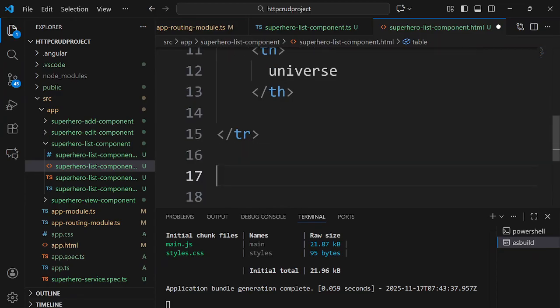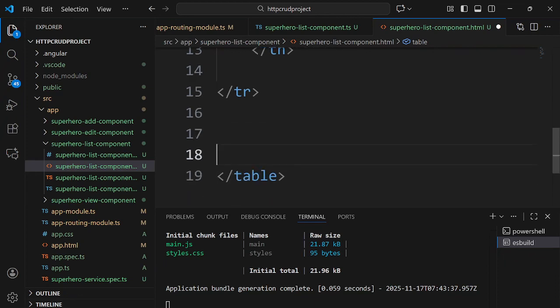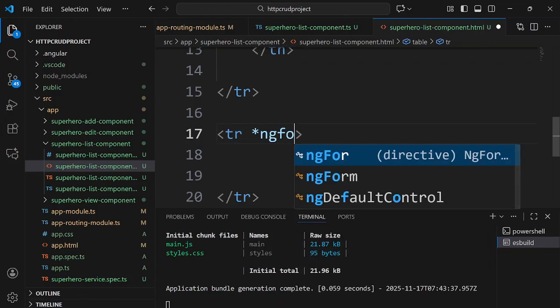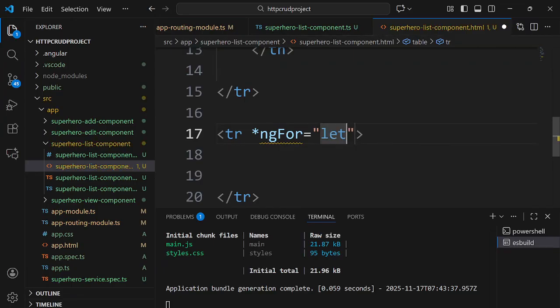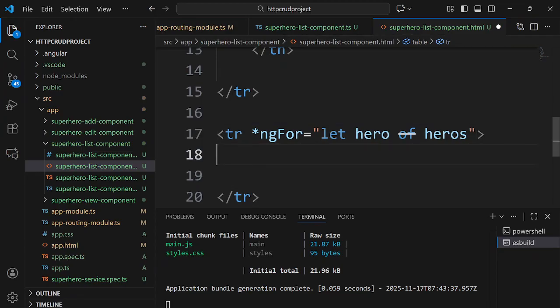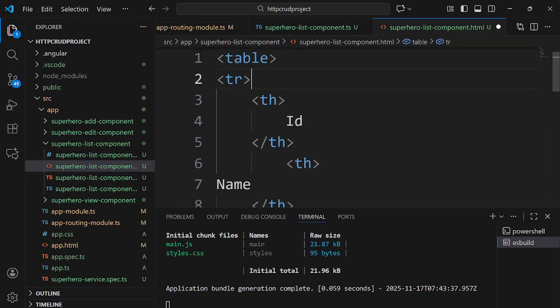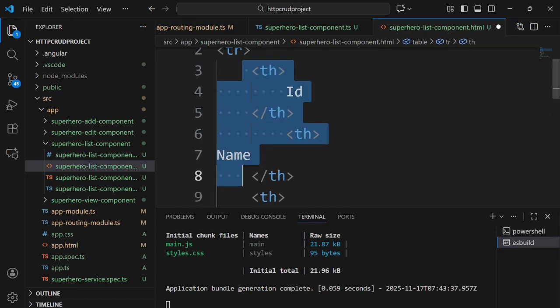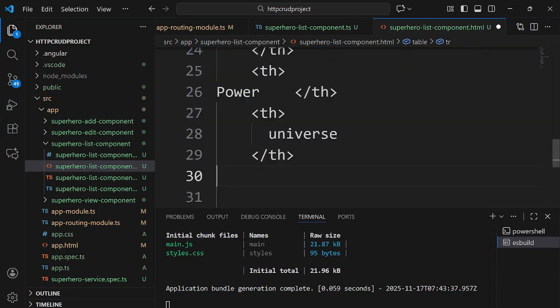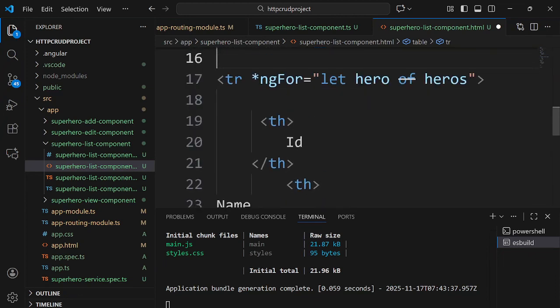Then we have to iterate over the heroes array that we have created, and as long as the heroes are there, we are simply going to print those. So the next table row will have an ngFor on it. This is something we have been doing for a long time now, ngFor. So let's call it let hero of heroes. Then the table data, wherever we have the name and everything, will be displayed: name, id, power, and the universe. So I'll copy this, put it here. So this can be our table data. Later we will format all of this.